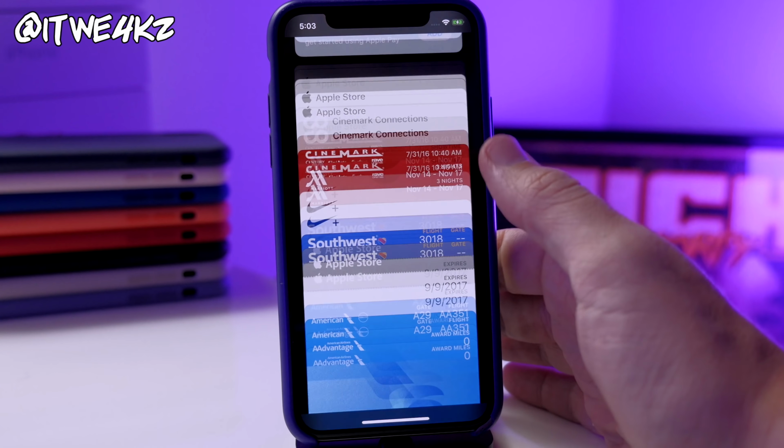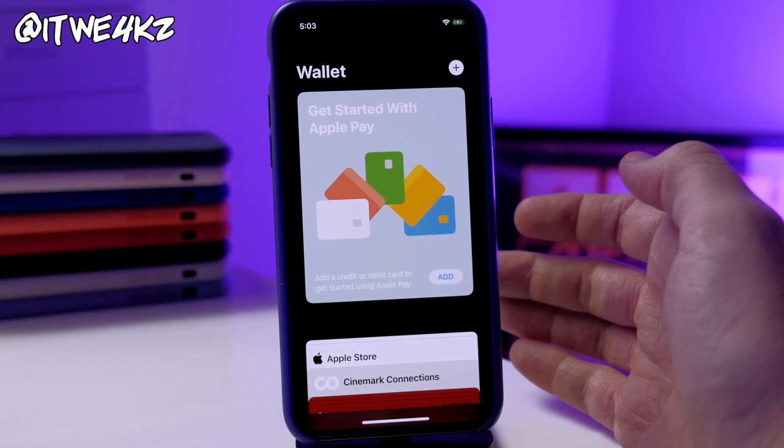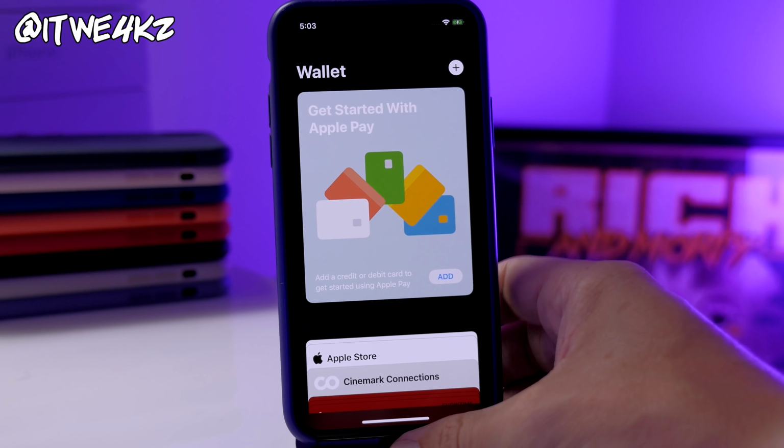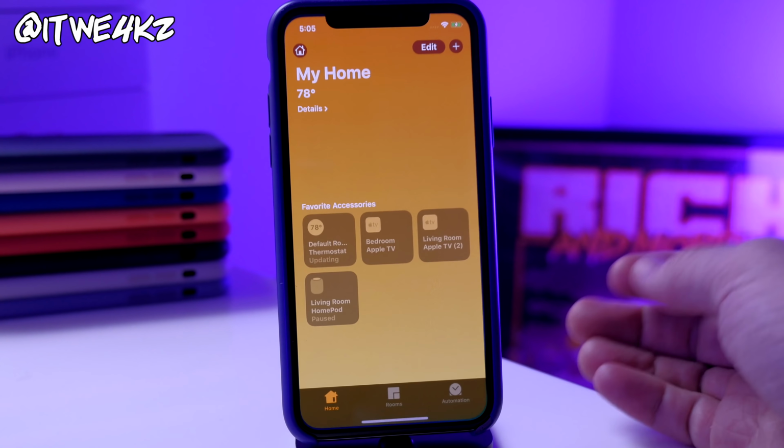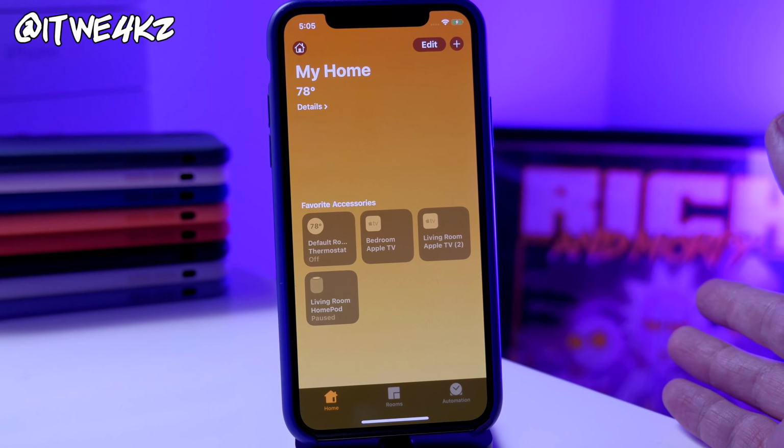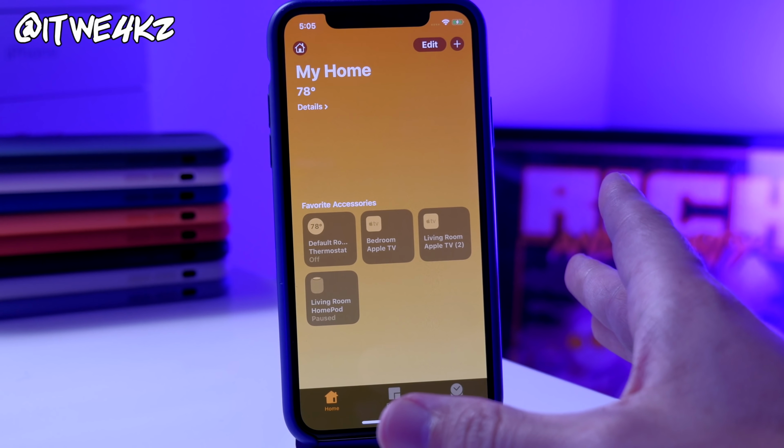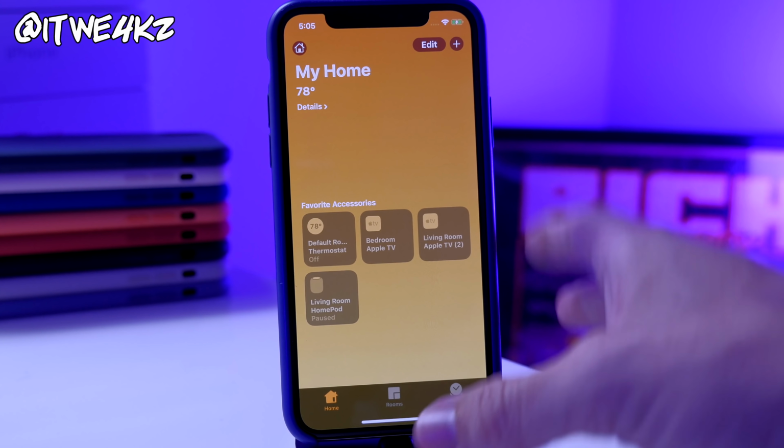So you get the look of what the wallet looks like. It looks pretty similar, functions exactly the same. It just has that nice background. Now, if we go into home, you can see that we get a little bit of a different look. It does look pretty similar, but at the same time, there are a few things that have changed. Also, some new features that have been enabled.